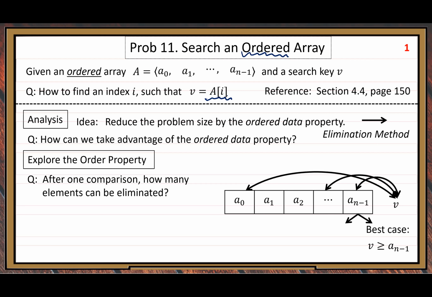This array does not contain the element V, and we can tell the location of this V. This V is greater than the values of all the elements in the given array. So we have that conclusion. So that's the best case. One comparison, we can make that conclusion.